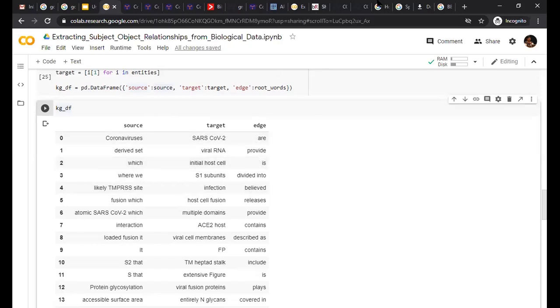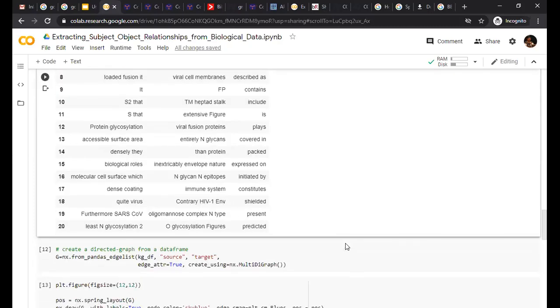And you might not even look into the sentences you have there, and you would intuitively feel that this was not something which we were trying to look at. So it's not that coronaviruses are SARS-CoV-2. This still makes sense, but derived set provide viral RNA, which is initial host cell, where we divide it into subunits, likely TMPR, this is site, believed infection, and so on and so forth. So what I mean to say is that the results which we are getting from automated extraction are not so useful.